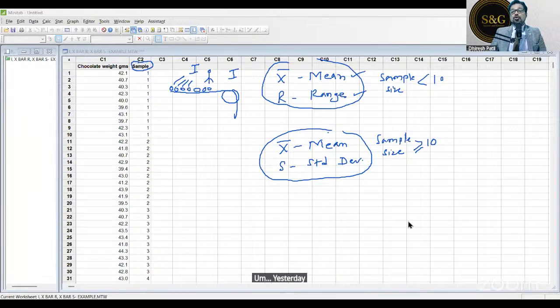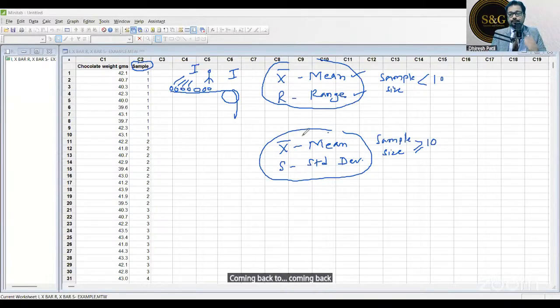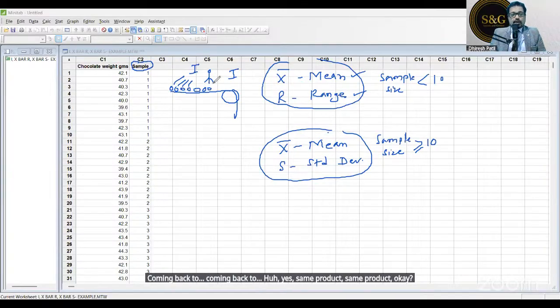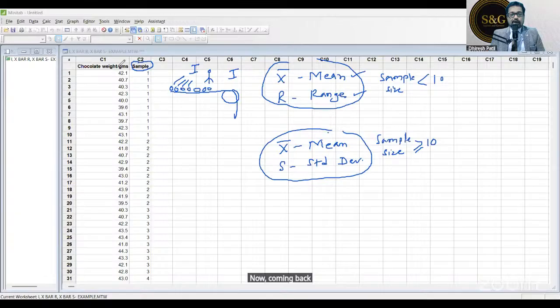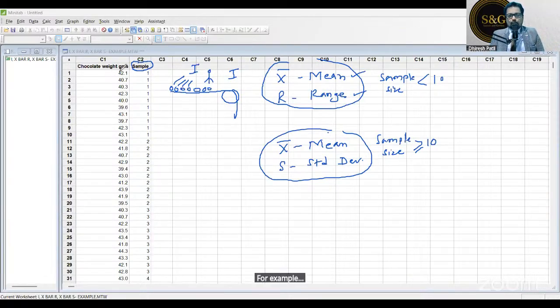Yesterday's file, which is the chocolate weight file. The same file. Yes, same product. Now, coming back to chocolate weights, let's say this person is taking 10 chocolates. So 10 is the sample size. Now, why have I taken 10? So X bar R or X bar S, we can do both, let's say for 10. So right now, for example, what is X bar?